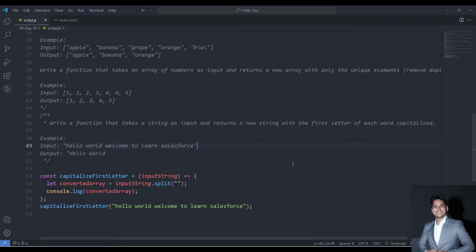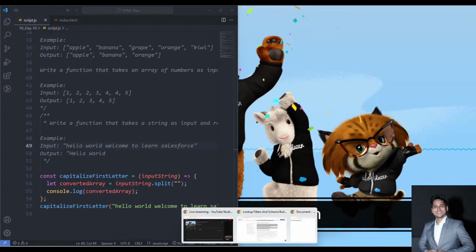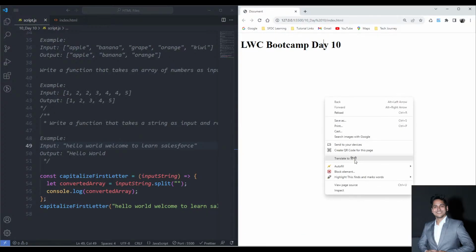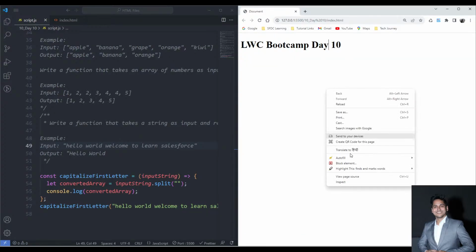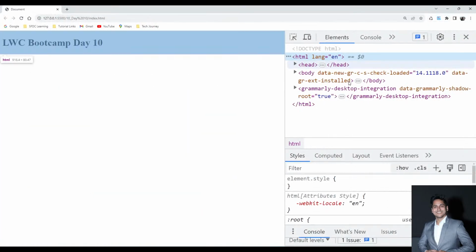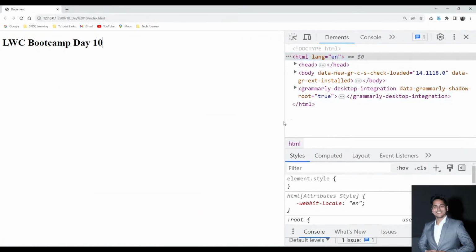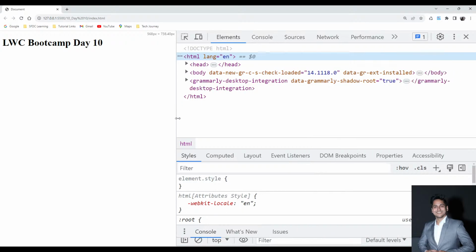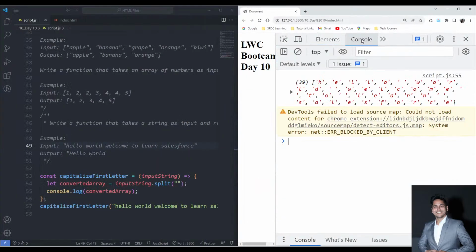I believe my server is already launched, so I can open this and click on inspect. That is also opened. Let me expand this so that we can check the output. You can see what we are getting here is each and every capital word. But again, here I have not put any space. That's why we are getting each and every letter as an array entry.